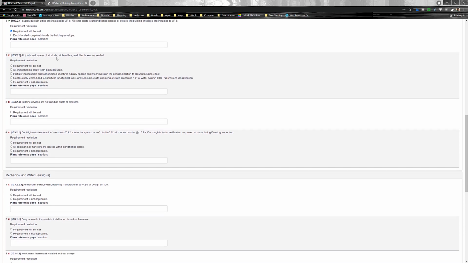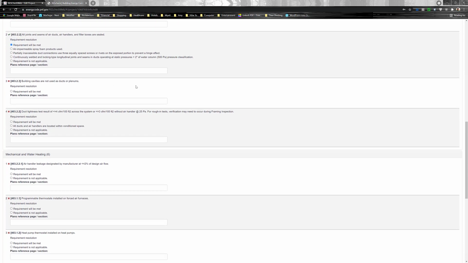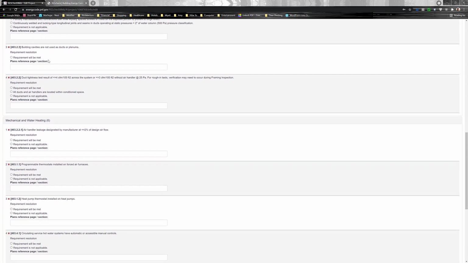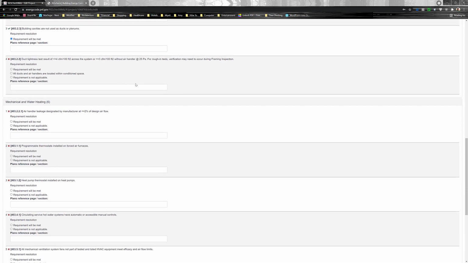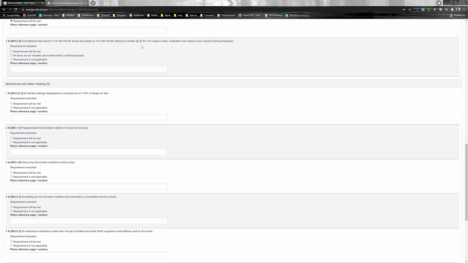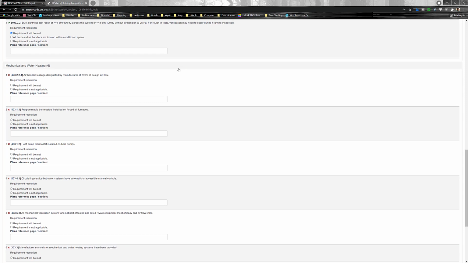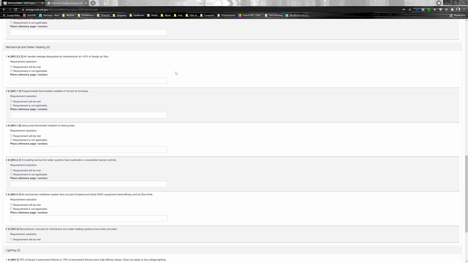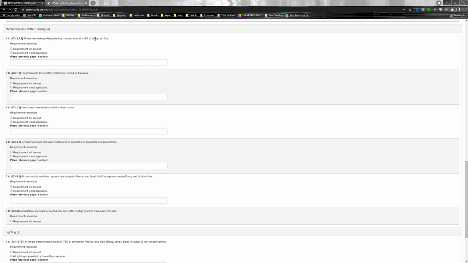All joints and filter boxes are going to be sealed. Sure, it's good to use. Building cavities are not used as ducts or plenums. Yes, everything will be ducted. Duct tightness, yeah, we need to meet that requirement because not all the ducts are within the conditioned space. Alright, do we want to do a blower door test?